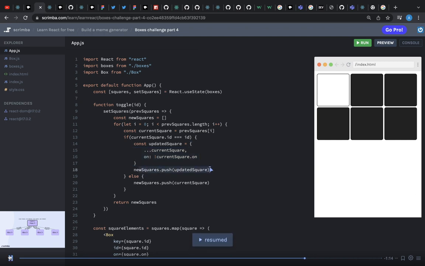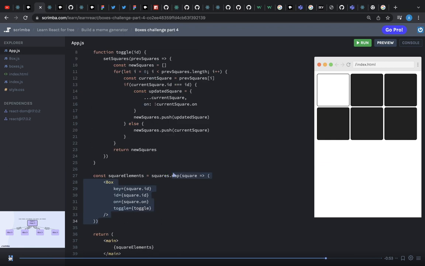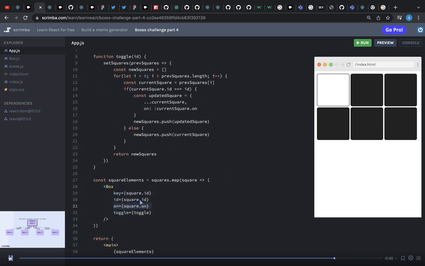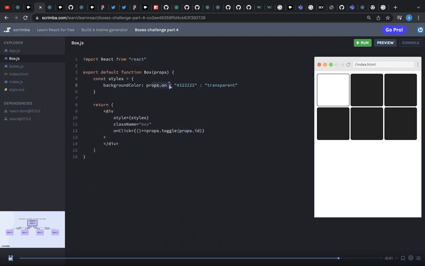And push that to our array. If the IDs do not match, we just push the current square in its current form without any changes made to our new array, and we return that. By returning this new array, React will update our squares state array, which means that it will then re-render this component, remap over all of our squares, and create 6 new box components, pass the on value, which was the same in 5 of the squares but different in one of them, and then in our box component, it will simply take that prop and determine what the background color should be.